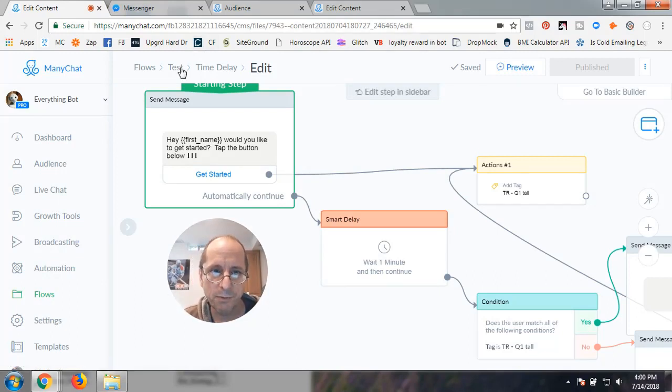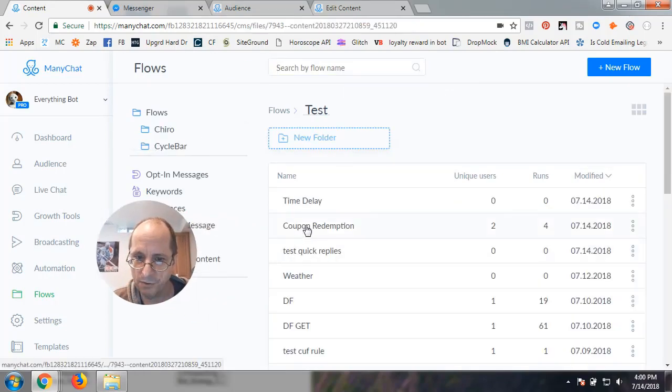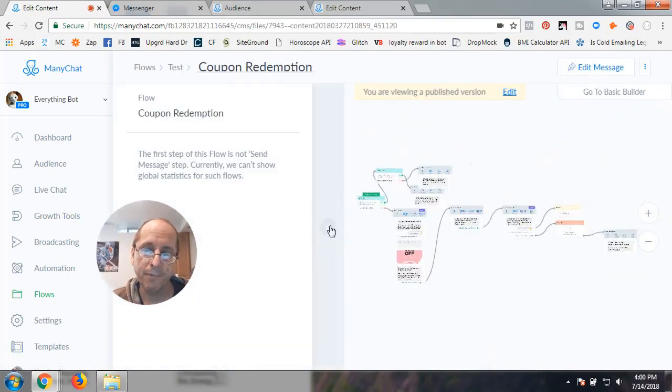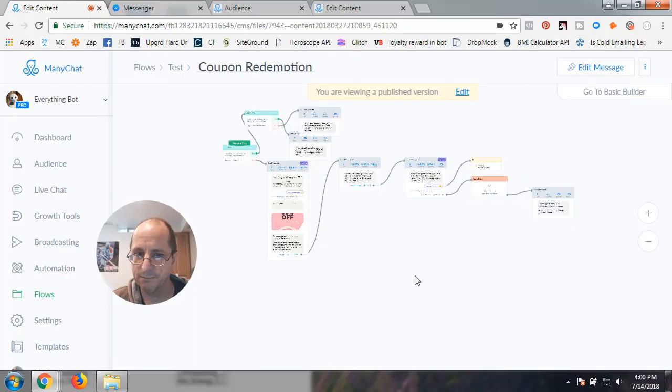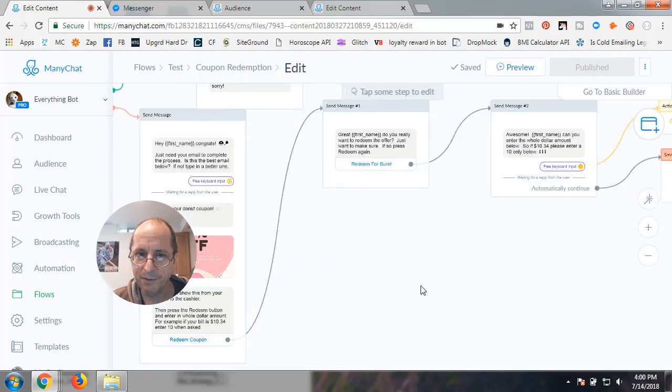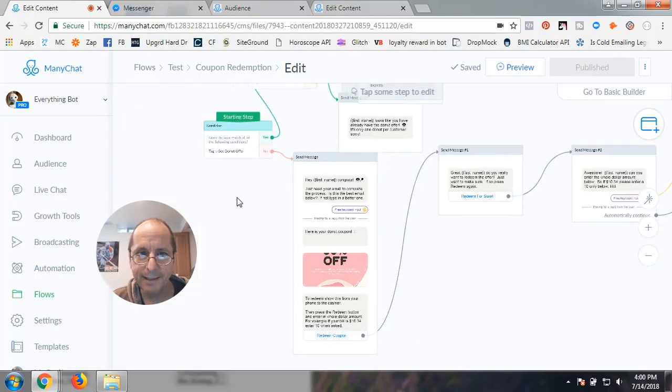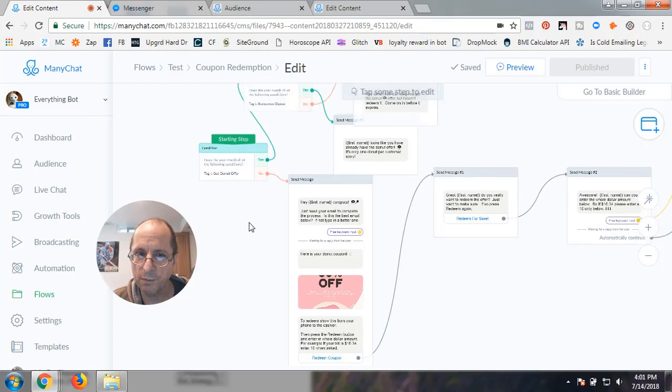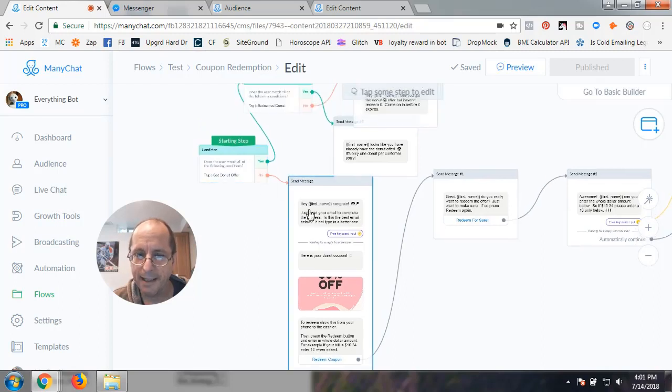What I'm going to do is go out and we're going into a coupon redemption. So here's a second example of what we can do with the Smart Delay. In this one, I am a coupon redemption. So basically it's coming in and actually giving the coupon to the person. So let's say you have an ad, you have something running, you're sending them into your ManyChat for a coupon on donuts. So I'm going to get some discount on a coupon on donuts. I'm going to redeem it.